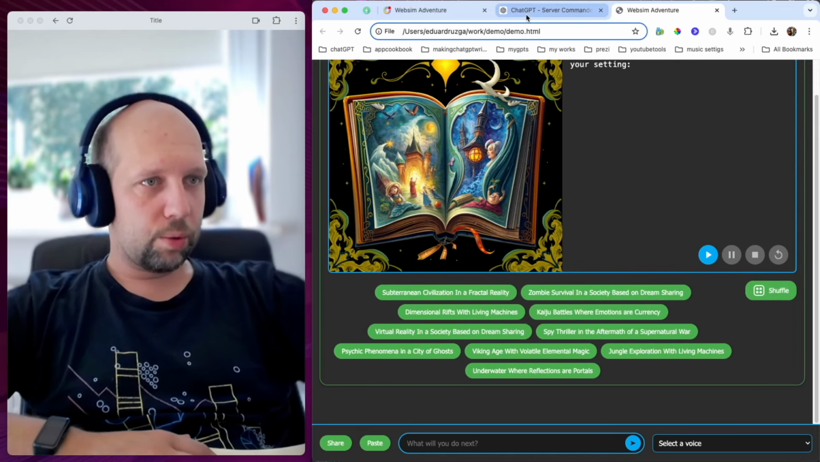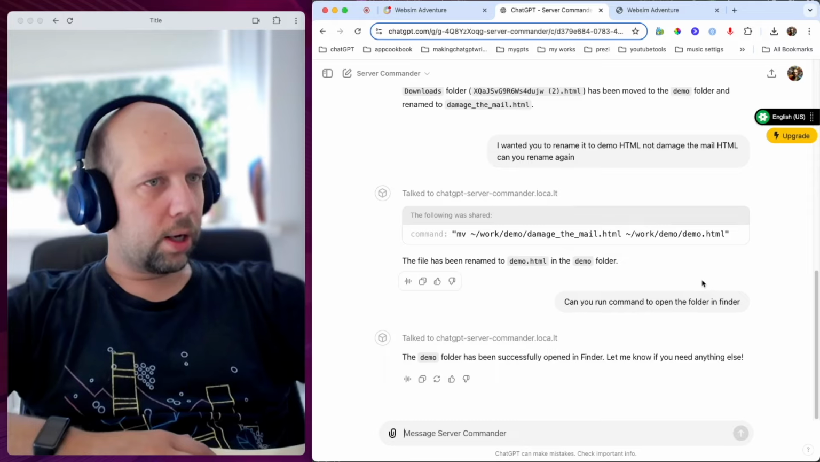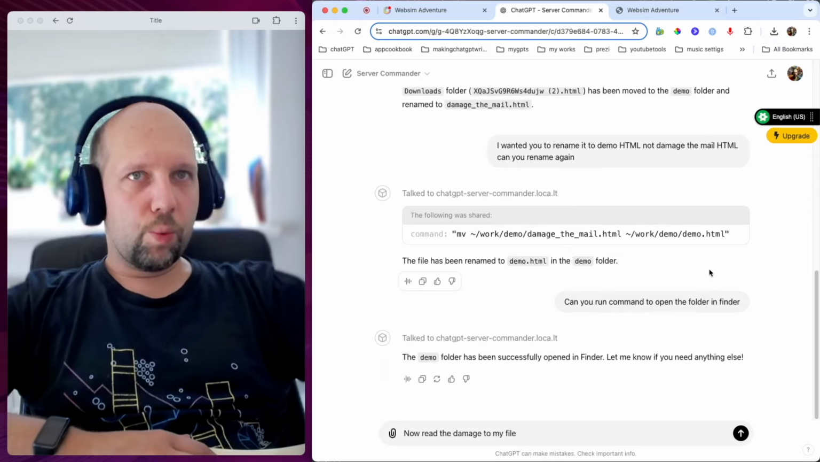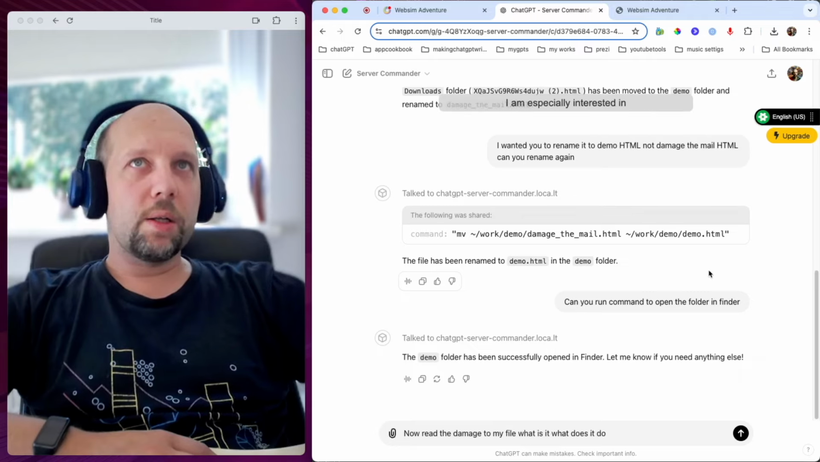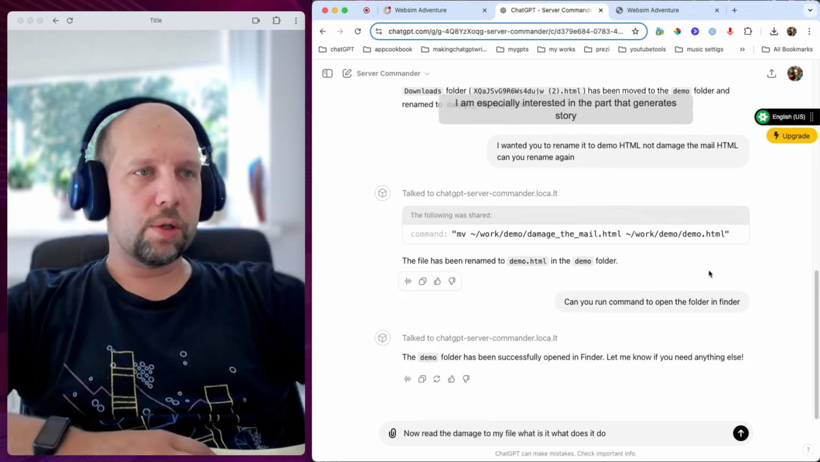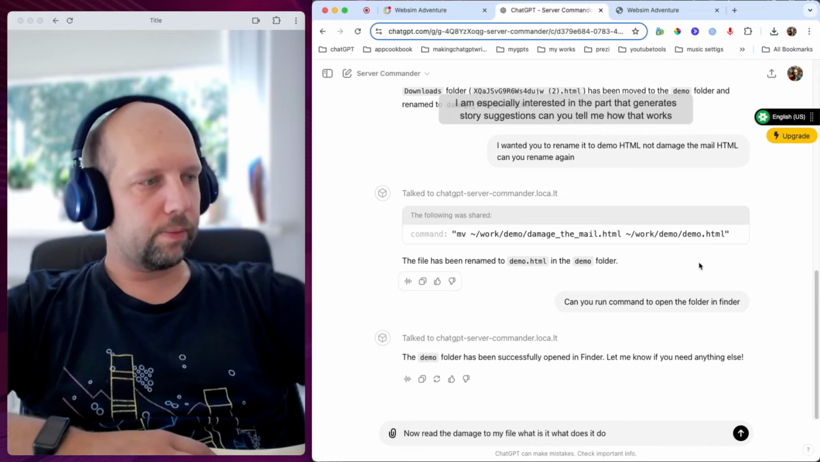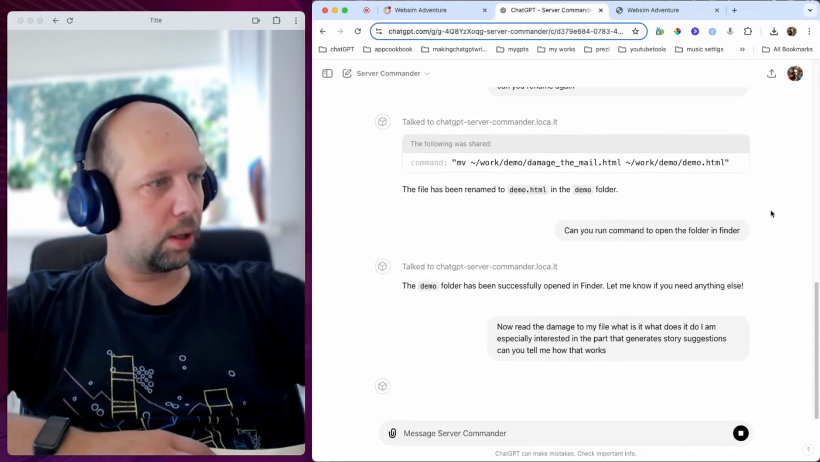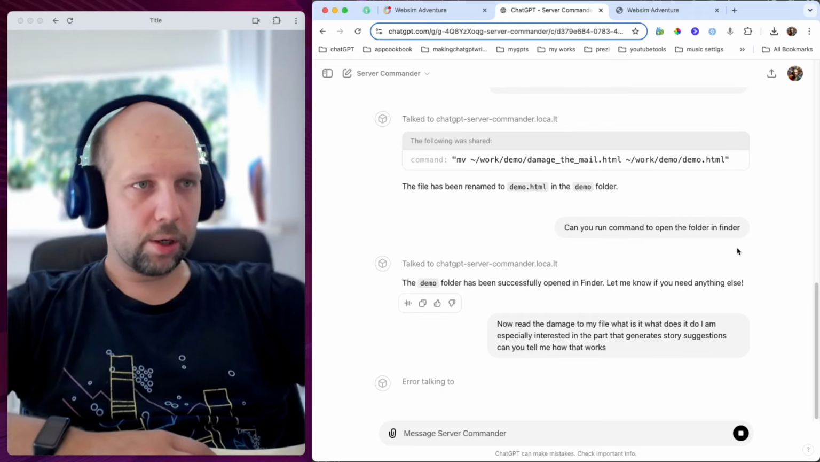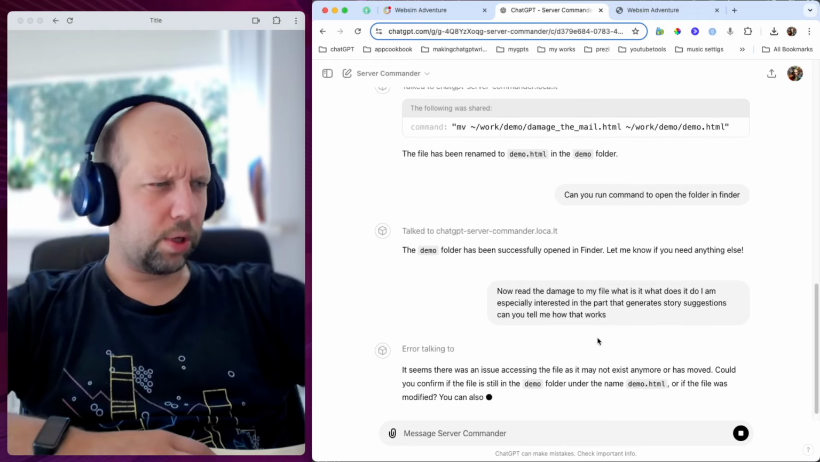Let's ask it how it works. Now read the demo HTML file. What is it? What does it do? I'm especially interested in the part that generates story suggestions. Can you tell me how that works? And here I'm demonstrating to you how you can speak with it.